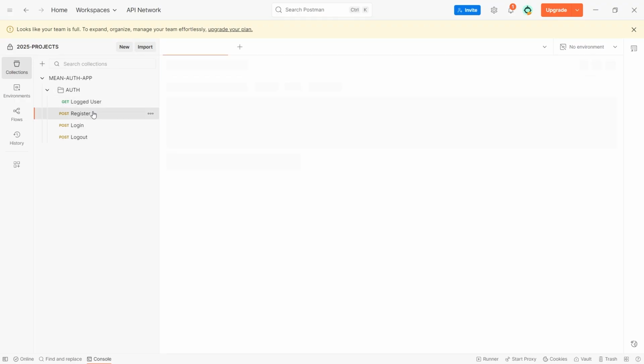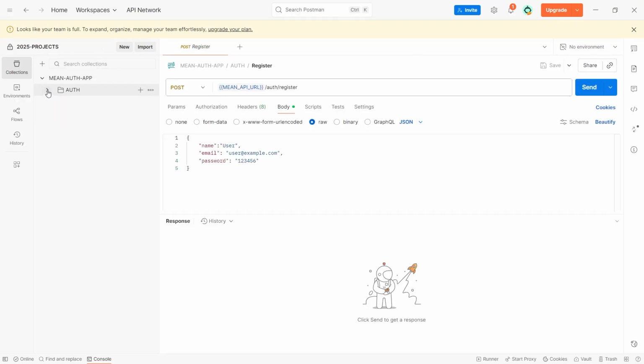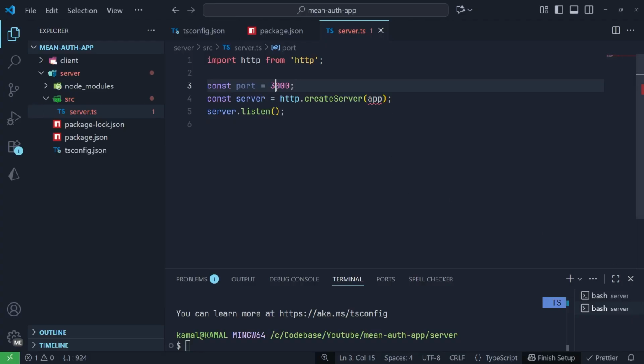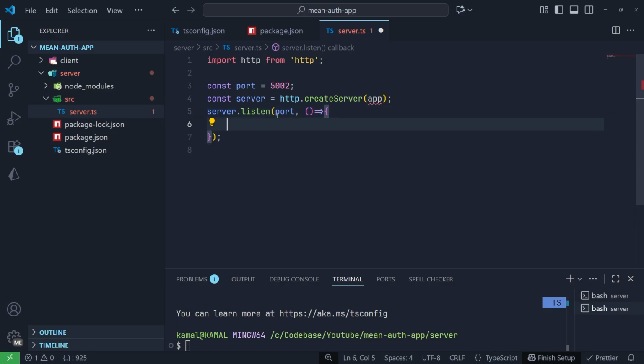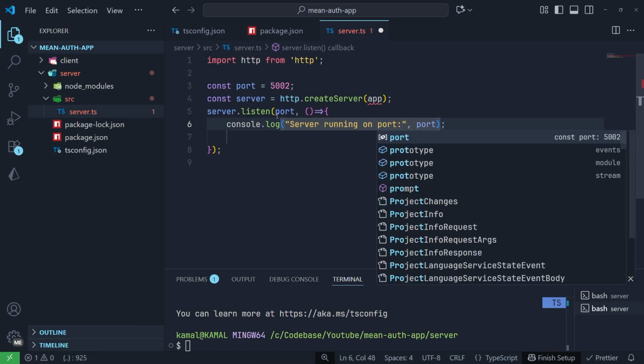I have already created APIs in Postman. These will be the APIs which I will use. So port will be 5002.